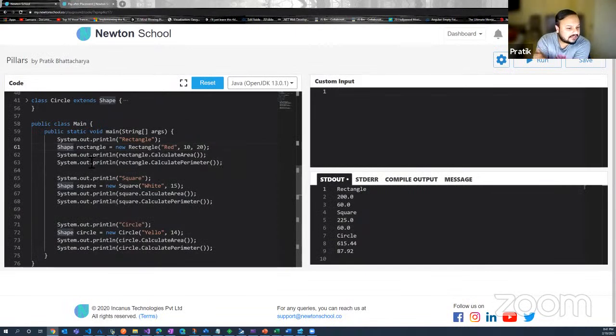So we have created three shapes: rectangle, square, and circle. You can see they are all shapes, they are not different. However, when I call shapes dot calculate area and rectangle's calculate area, they are behaving differently. The area calculation for a rectangle and a square is different. Or probably maybe I'll not take rectangle or square, I'll take square and circle. That will be a better example. Both square and circle are shapes. They are objects of type shape.